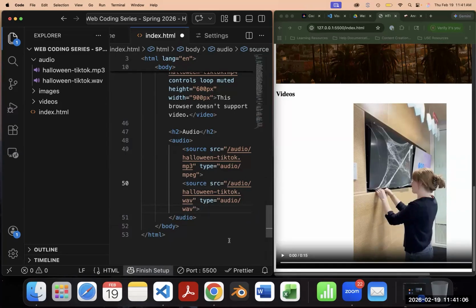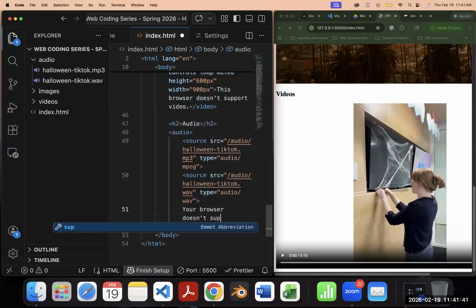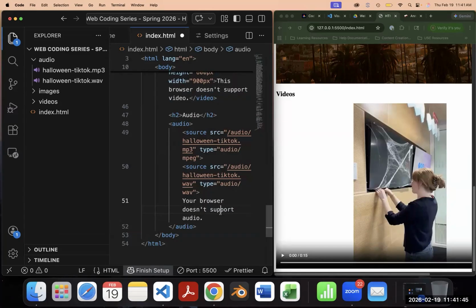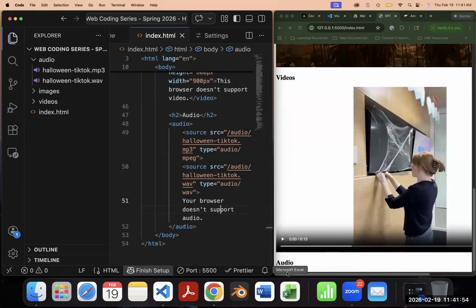So now what this code is saying is, hey, we're going to add an audio player for these audio files. If the browser can handle an MP3 file, it's going to use that one. If it can't, it's going to try to use this WAV file. And if it can't do that, we specify that text again. So I'm going to place an enter after my second source and say your browser doesn't support audio, just like we did with video. And so I'll save, and you'll notice, again, it's not showing anything right here.